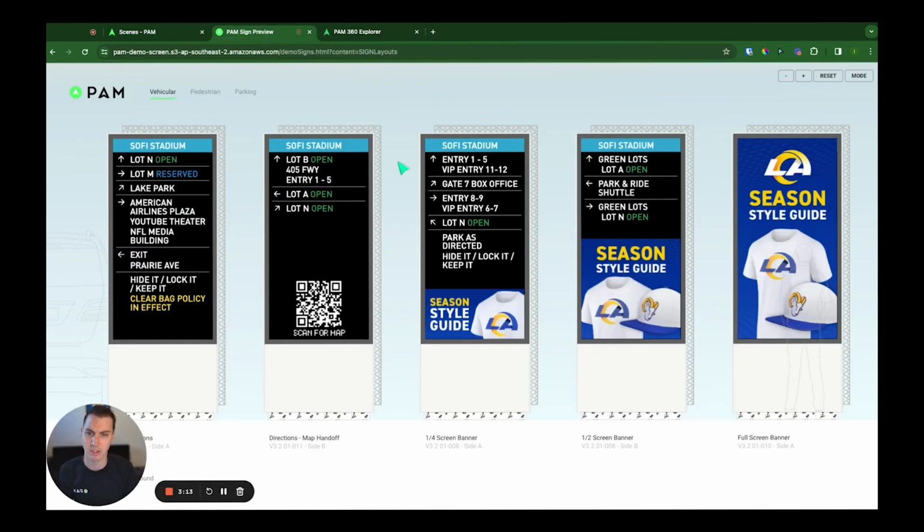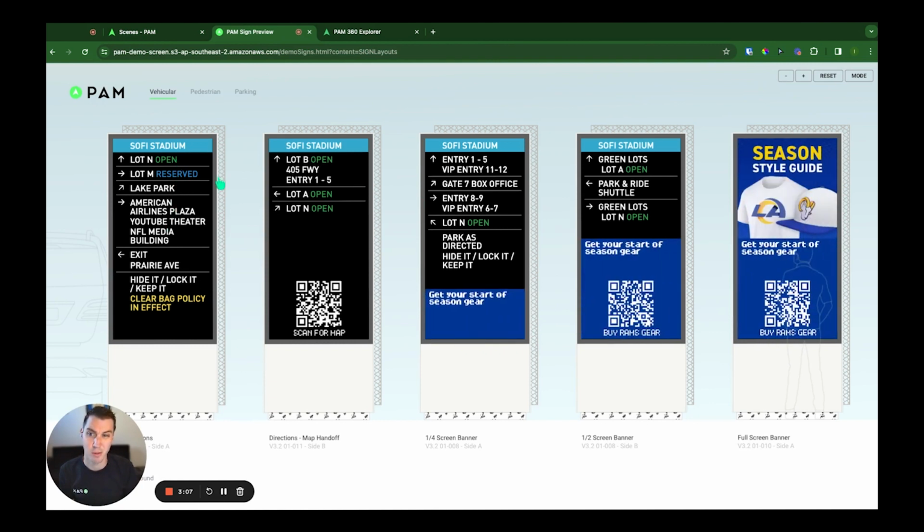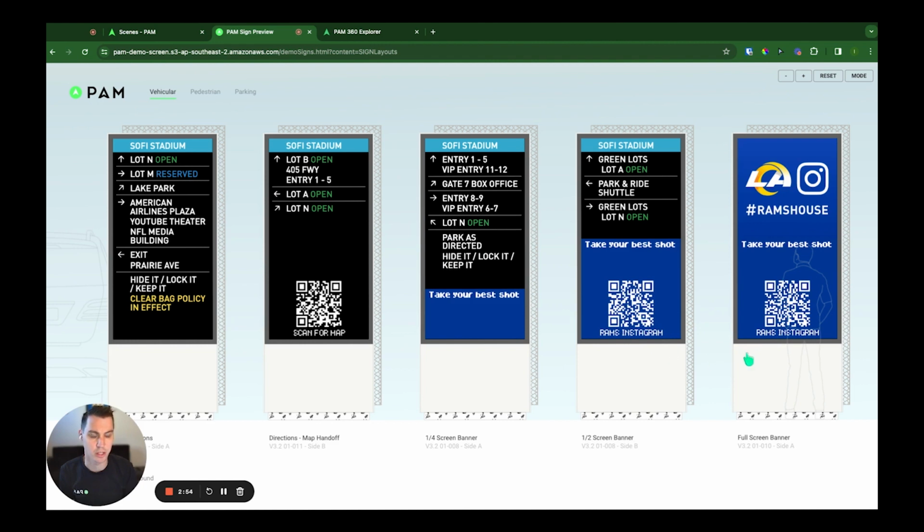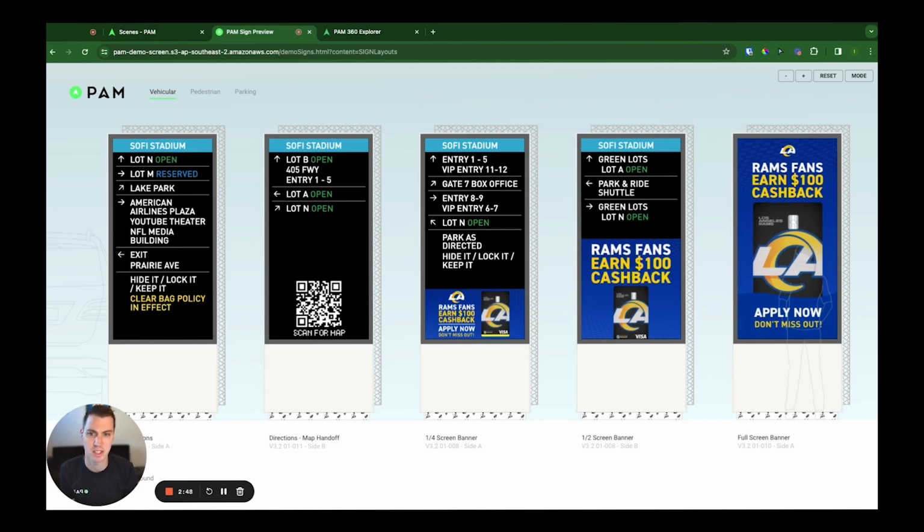And if we go back to our signage now, it's completely updated. Now we have different lots that are changed from open to actually reserved. We have content on there that's catering to that event, regulatory information, and our marketing information has changed on here as well. So we're promoting just Rams content for the Rams game day. You might even have two different teams, and that content needs to change specifically for the team.